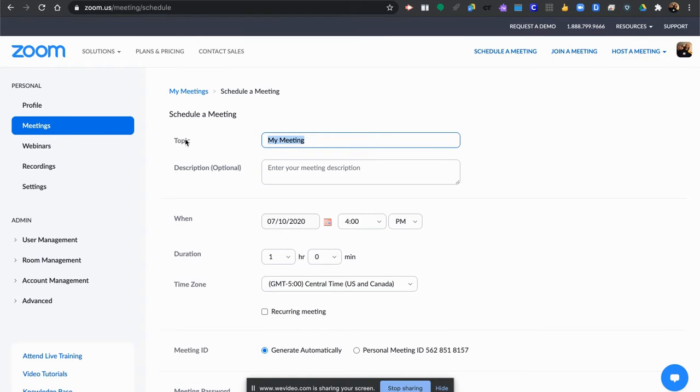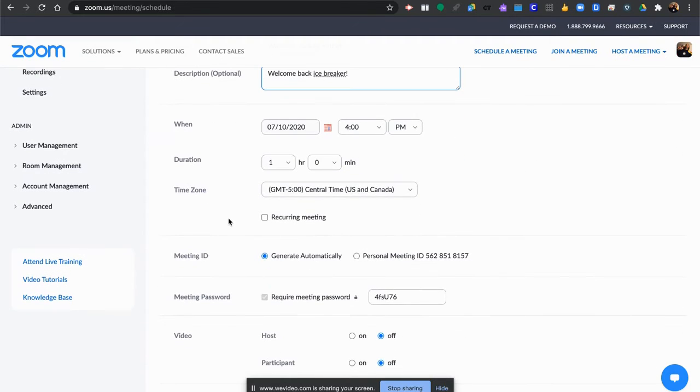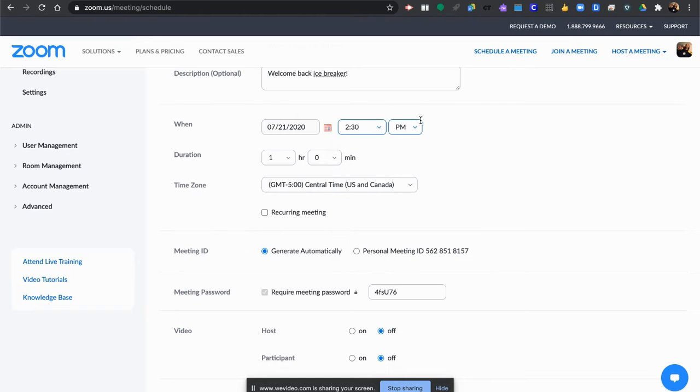I can change the topic of my meeting. So if I want this to be welcome back to school, I can do that. I can put a description. And then I'm going to choose my date and times. So I can type in here, or I can click the little calendar button, and then I can scroll through and I can say I want to schedule this meeting for Tuesday the 21st of July at 2:30 p.m.